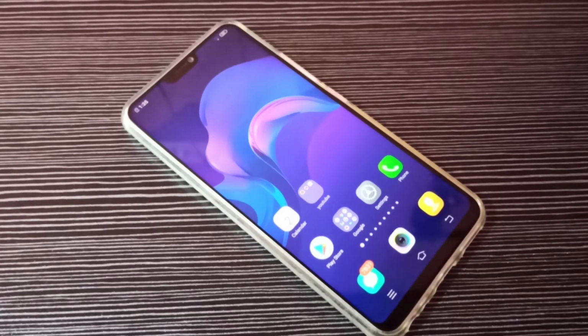Hi friends, this video shows how to change the default photo or album app.